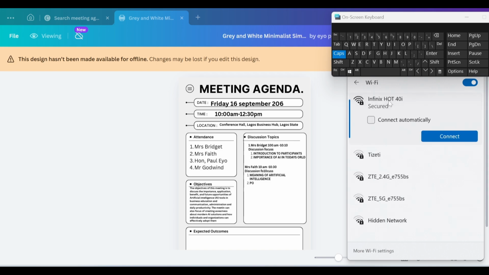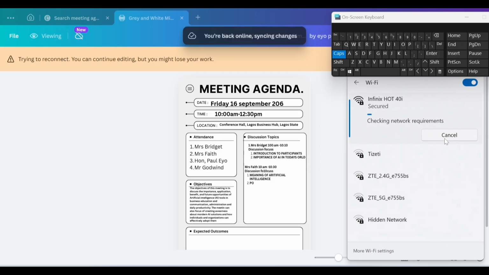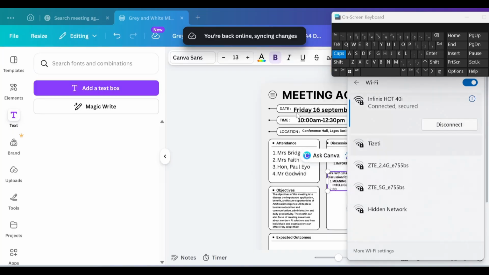Sorry, I'm encountering a network issue here. I will connect back online. Okay.